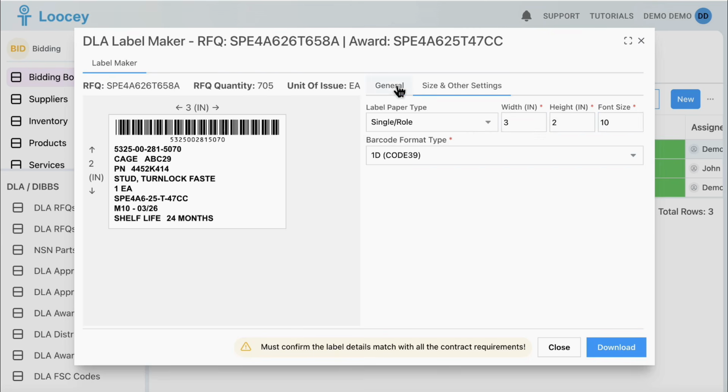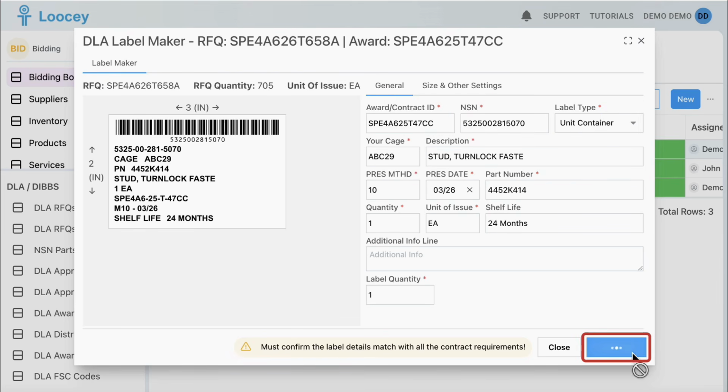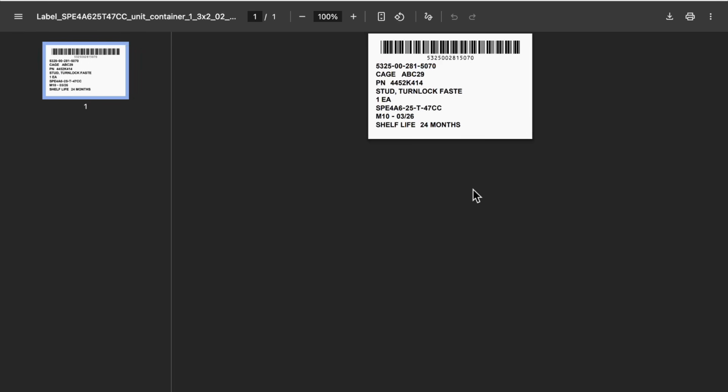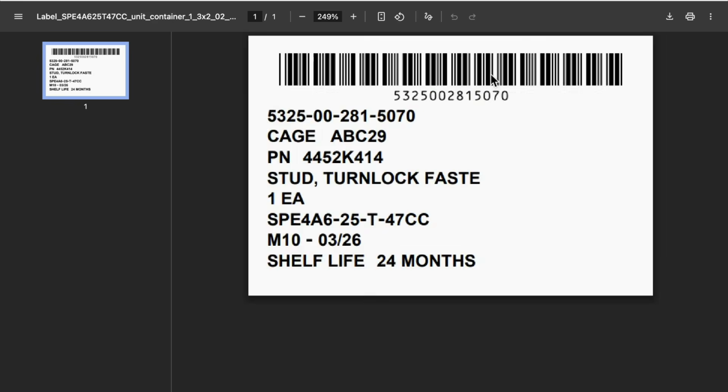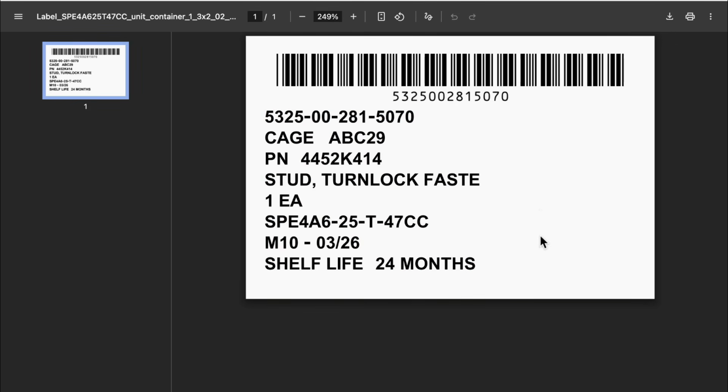Once everything looks good and is fully filled out, click Download. A PDF will be generated with the correct file name and label layout. Review the generated PDF to ensure everything displays correctly. The web preview may not exactly match the final PDF, so always verify the PDF before printing.